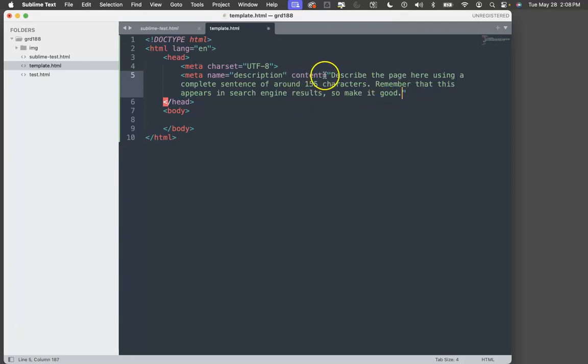The last thing that I need to do for my meta element here is make sure that I close it. This little closing greater than symbol is really important, otherwise it starts to break my code.